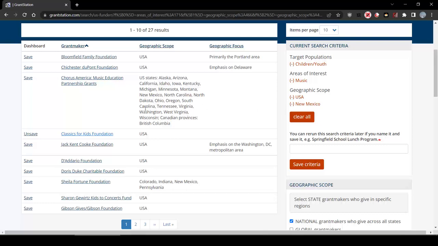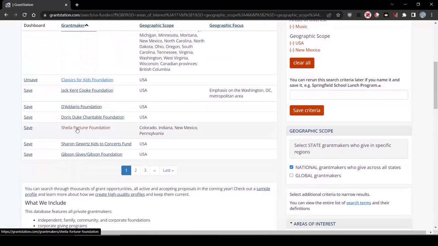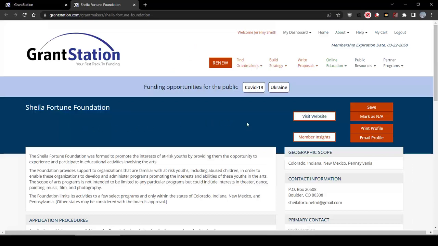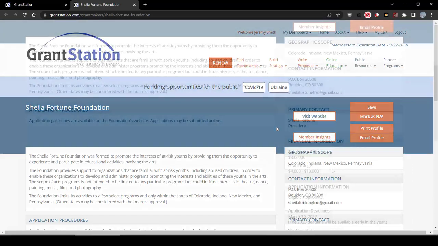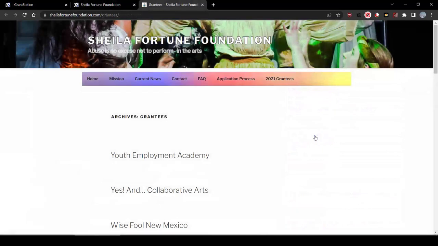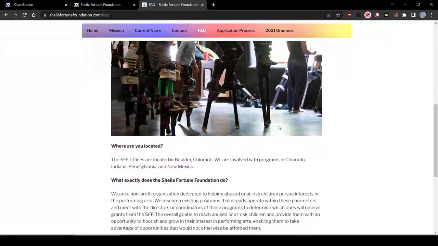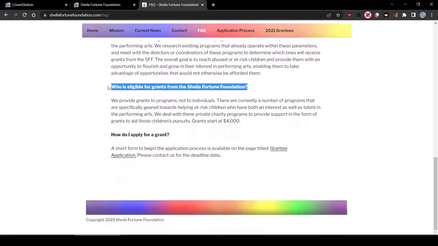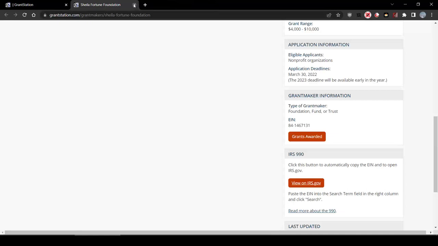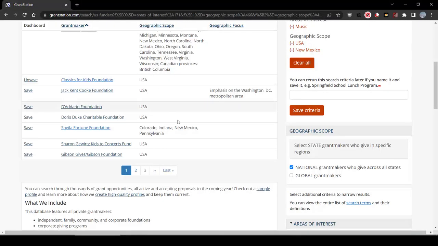Let's check out another funder, the Sheila Fortune Foundation. Now, it appears they may be a good fit, so let's look at their grants awarded. Now, this looks fairly good. They might actually work for us. Let's take a closer look at how much they might award by going to their FAQ page. We can see who's eligible for grants from the Sheila Fortune Foundation. Now, you'll note that their awards start at about $4,000, so we could probably ask for around $10,000. This way, we're chipping away at the funds needed.